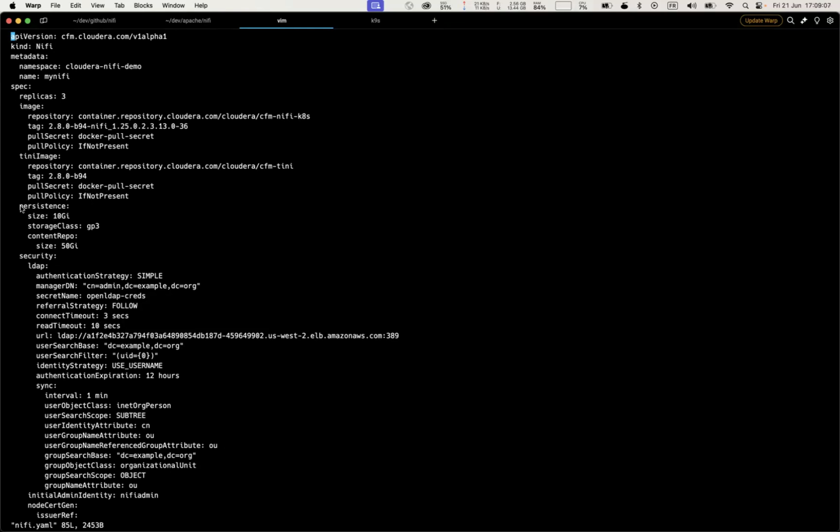Then I have some configuration for storage, where I'm saying that by default, every repository should be 10 gigs and using GP3 for the storage class, which is a storage class that already exists on my Kubernetes cluster. And I'm just overriding, saying that for the content repo, I want 50 gigs instead of 10. I can override for every repository that NiFi is using, obviously.